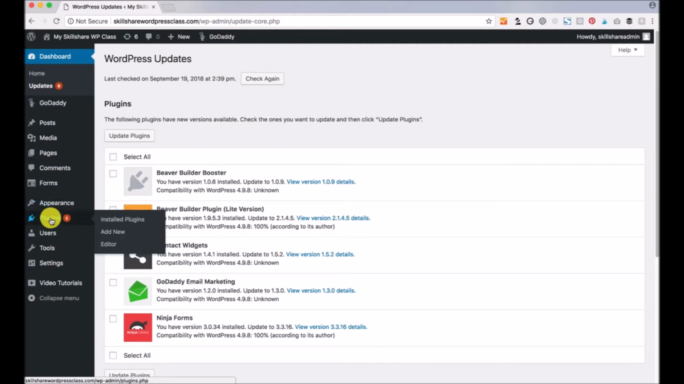Plugins is where you can go and add in features and functionality to your site. So there are thousands and thousands of plugins that have been created by developers for WordPress. And let's say you wanted to do something like add a slideshow or a form. You would go to plugins, search for a plugin that suits your needs, and then you can install it.